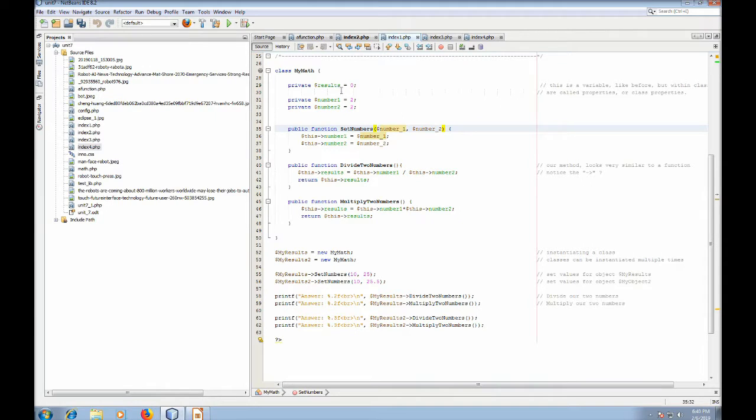So we have private $string results. This is what we're going to return. We have private $string number 1 equals 2, private $string number 2 equals 2. So this sets up our three defaults. And now we have public function set numbers. What this routine does is take the numbers passed to it and assign them to these two member variables, or properties.